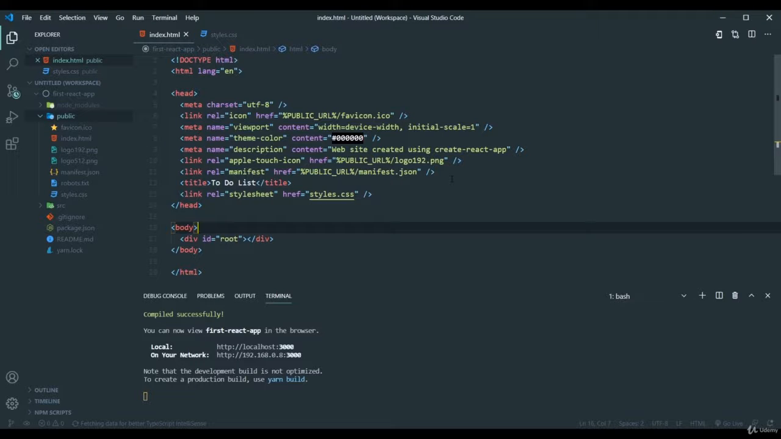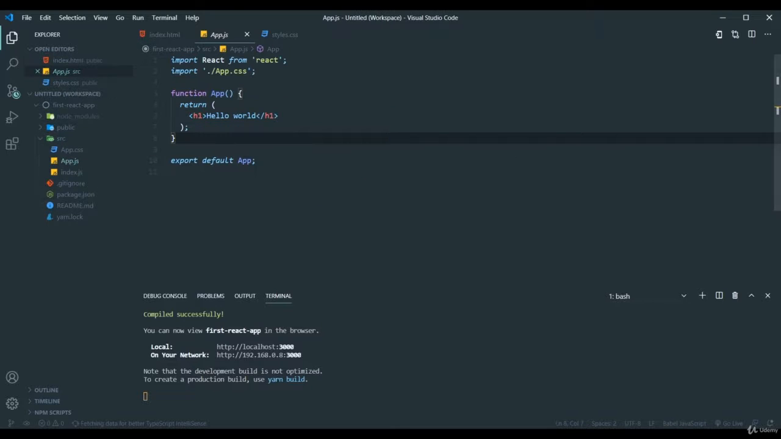Now let me move to the next step. We need to go to the source folder and here the app.js file. Here you can see we have imported React from the React package. Whenever you need to create some JSX in your JavaScript file, you need this React import. Only with this import, the JSX code which you typed here will work. Without the React package, you cannot make the JSX code work. Whenever you create a JSX file, you need to import the React package. So always remember it.